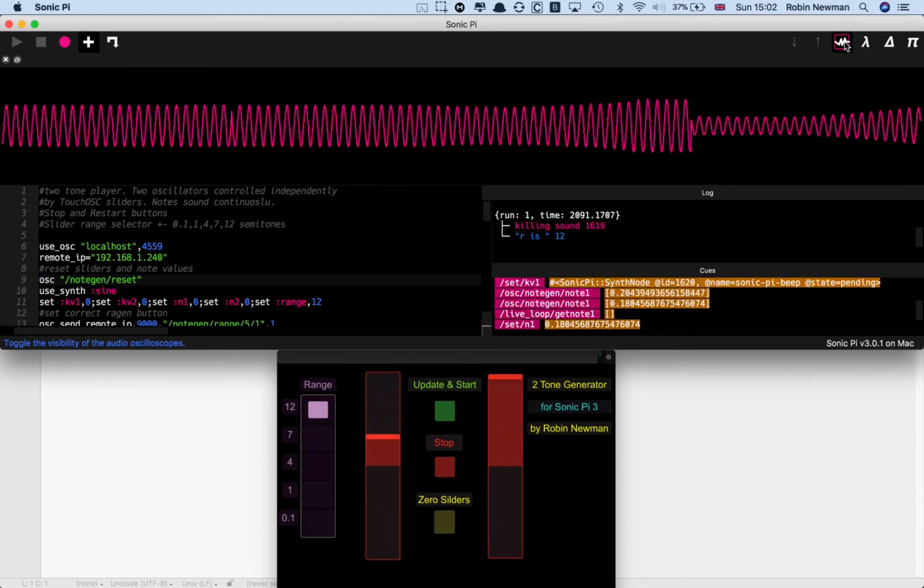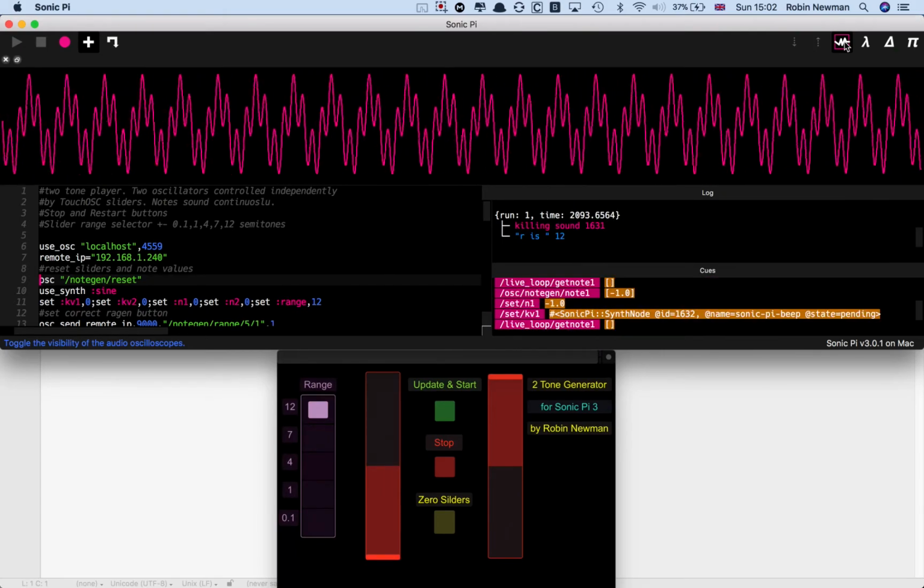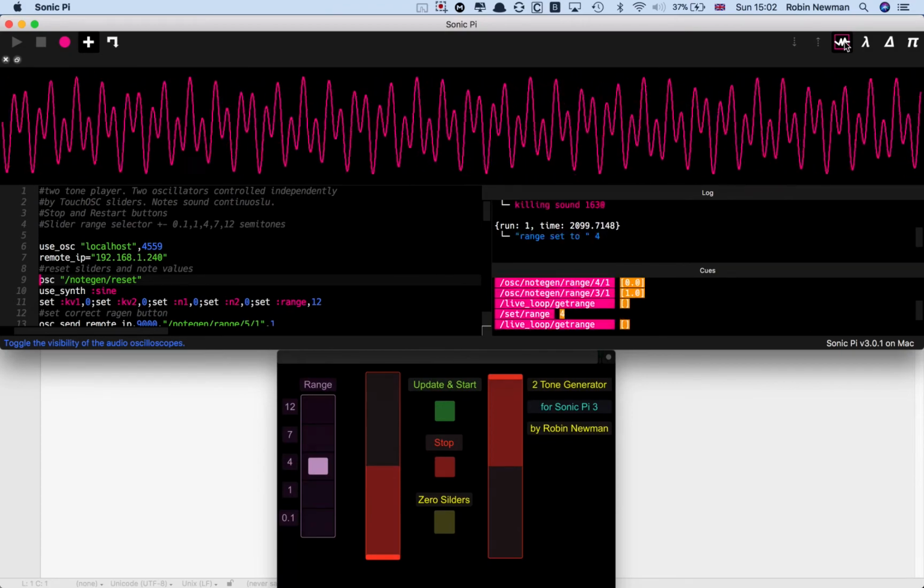One of the other nice things you can do is this. If we set those an octave, 2 octaves apart, like that, change the range and update, we get that sort of effect.